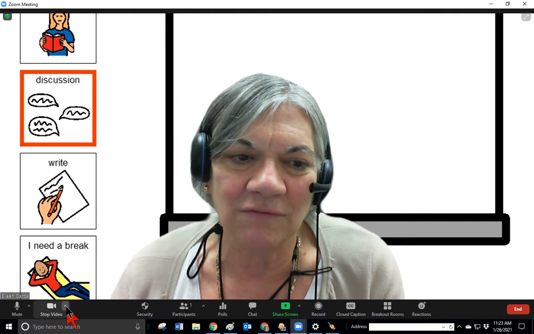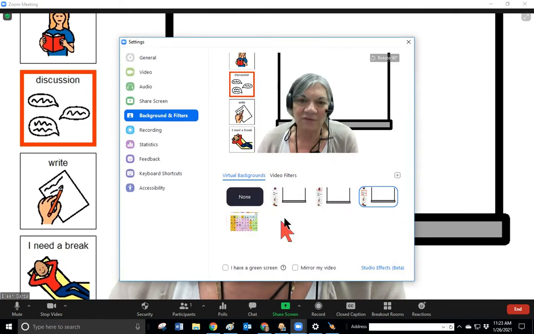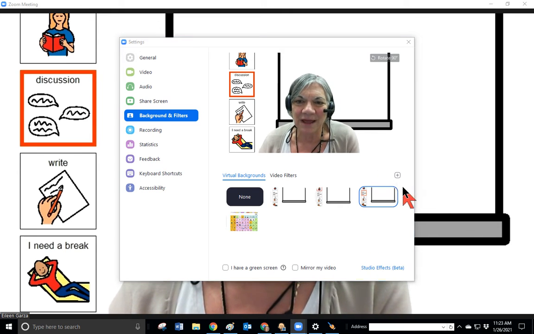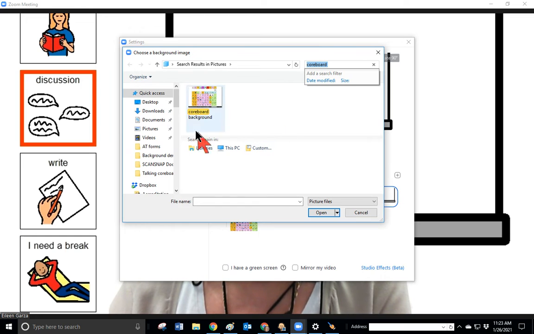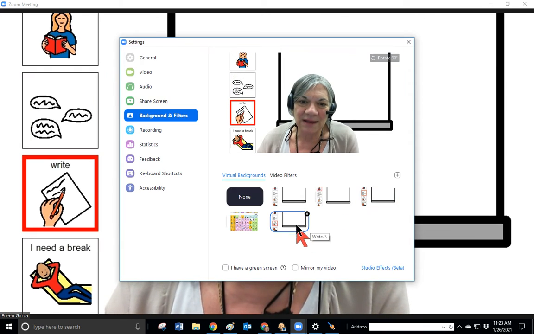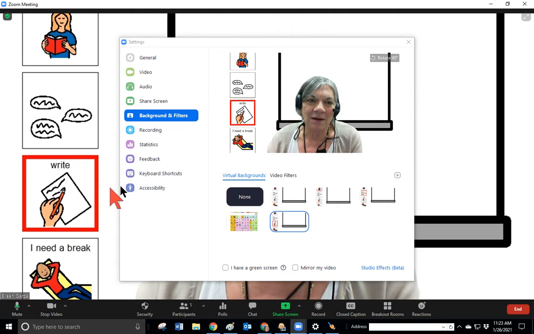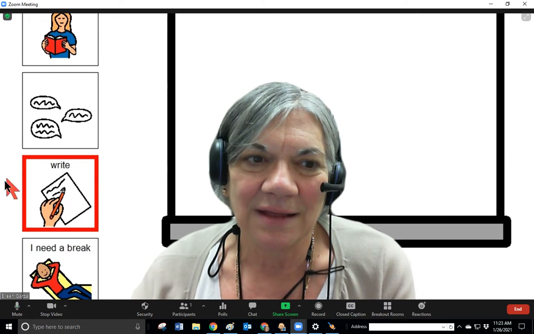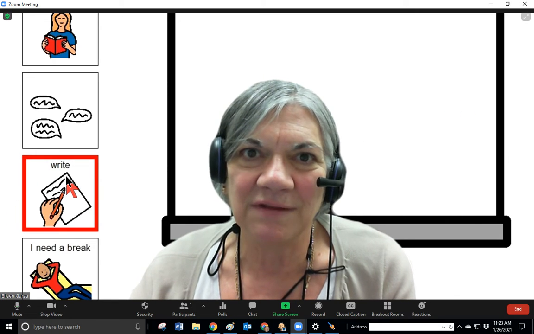And then I can go to my next lesson, which is going to be the next thing on the schedule, which in this case, I don't happen to have that in my folder, but I can add it from my folder because I did create it before. So I'm going to go into my picture folder where my background demo is and go to number 3, which is write, and insert it and select it. And now I'm on the write. So we're going to have our write. This is where we're at. This is what we're going to be doing.